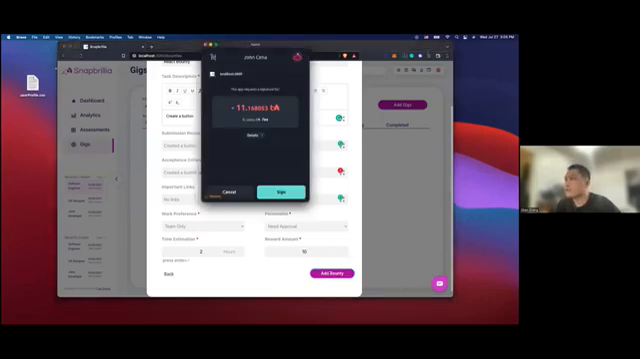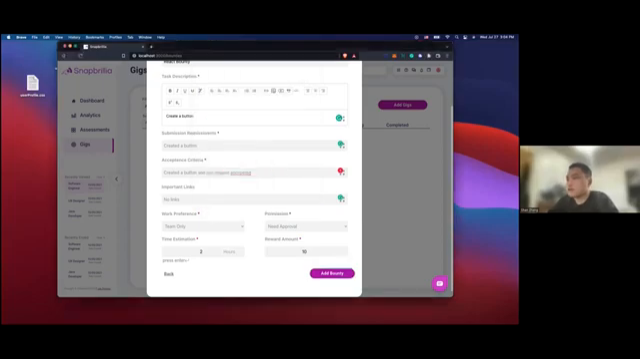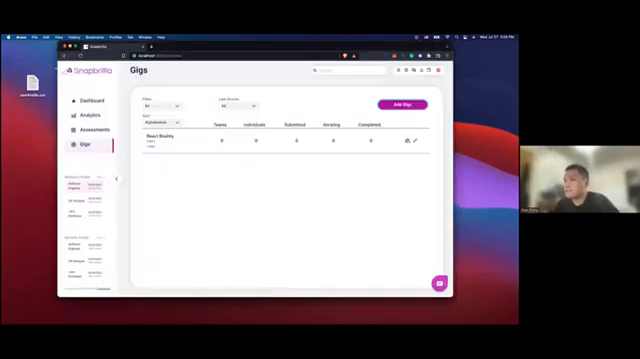Then I have my Nami wallet connected, so it's going to pop up. This is going to pop up, and it's going to ask you to sign the transaction. And we also take a 10% platform fee, so this is why it's 11 ADA instead of 10. So I'll click on sign. And once I've successfully signed, the bounty has been created.